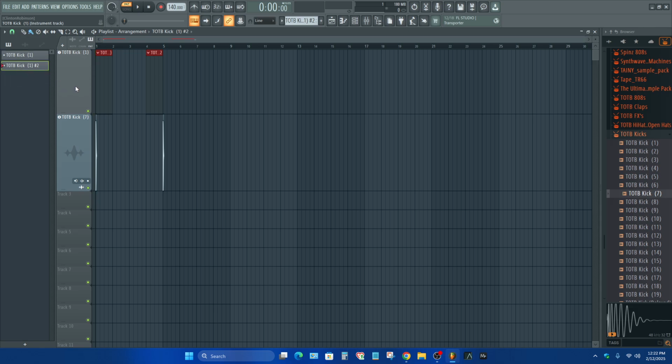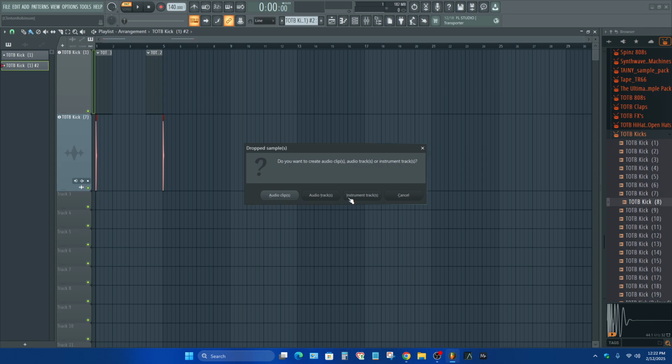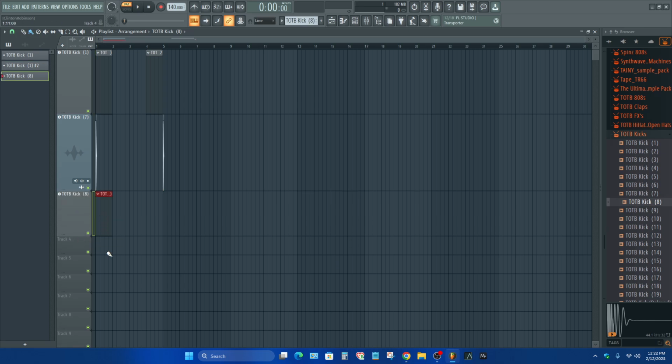Whenever you make an audio or instrument track, the first pattern should be colored and named. Even here, this should be pattern A for lane 1. This would be audio clip A if I was to make another instrument track. All right, so here, this is pattern A for lane 3.